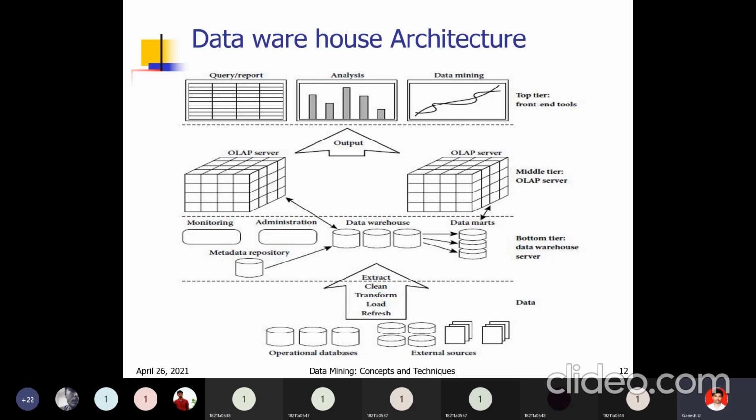The data is integrated from operational systems and external information providers. So the data is integrated from all these different operational systems and external information providers into the data warehouse, the enterprise warehouse. The information can vary from a few gigabytes to hundreds of gigabytes or terabytes or beyond. So in an enterprise warehouse, the data may be from 100 GB to 100 terabytes, or more than that also. That is the enterprise warehouse.